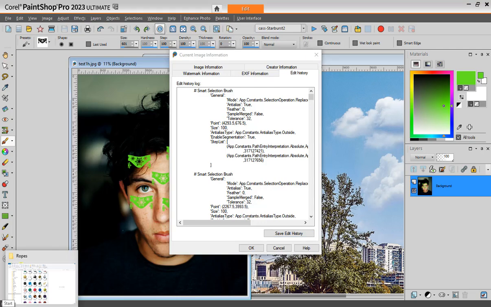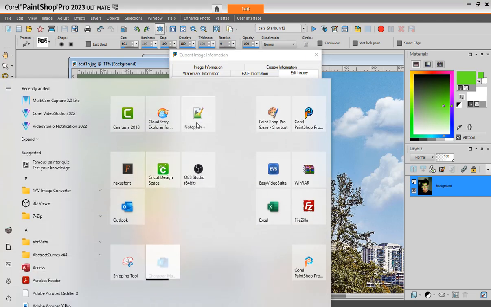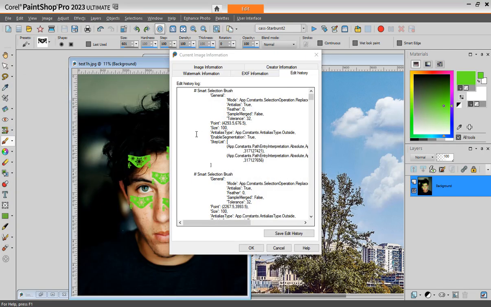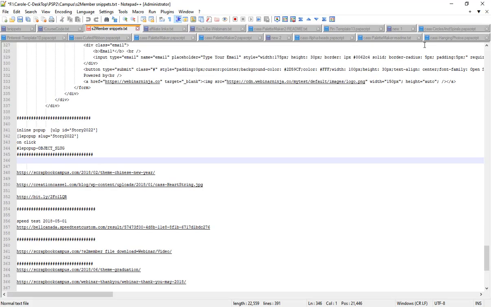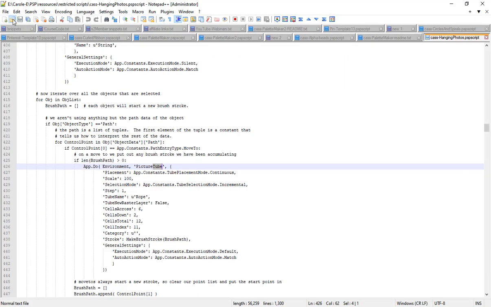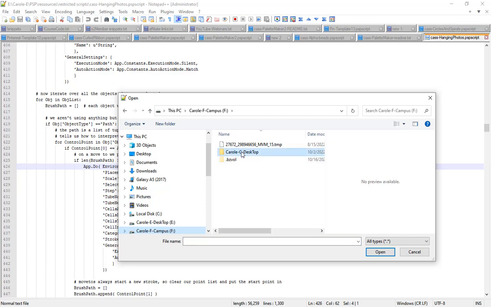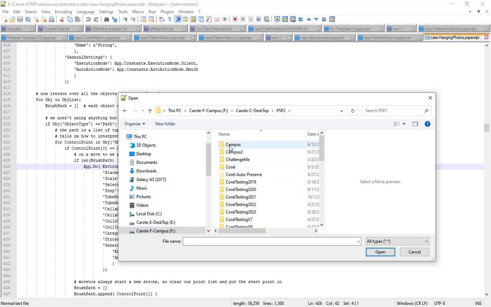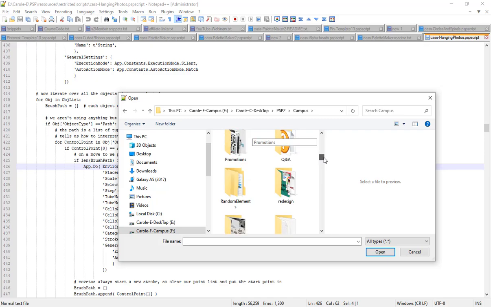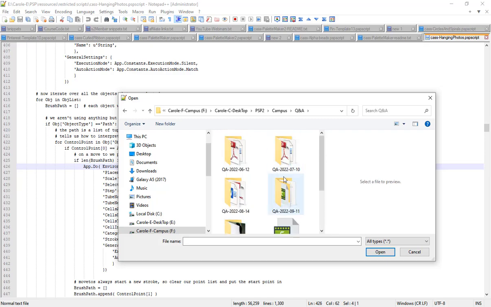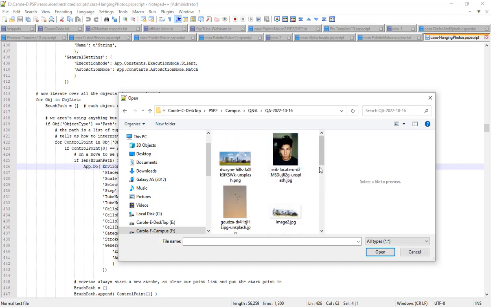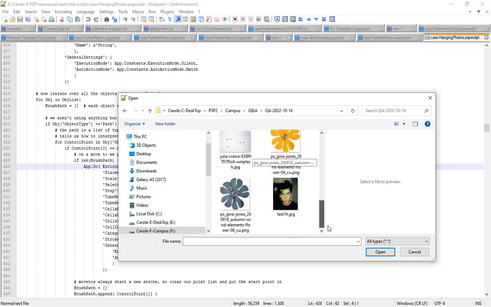And then you can use Notepad. I'm using Notepad++, which is just my preference because it has numbers and it's better for scripting. So let's just go to that edit history that I just saved. Campus, Q&A, October, and let's go for that log file.